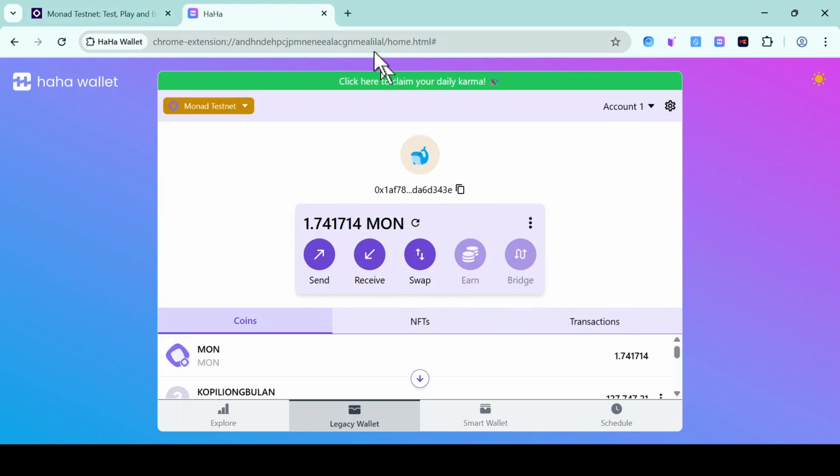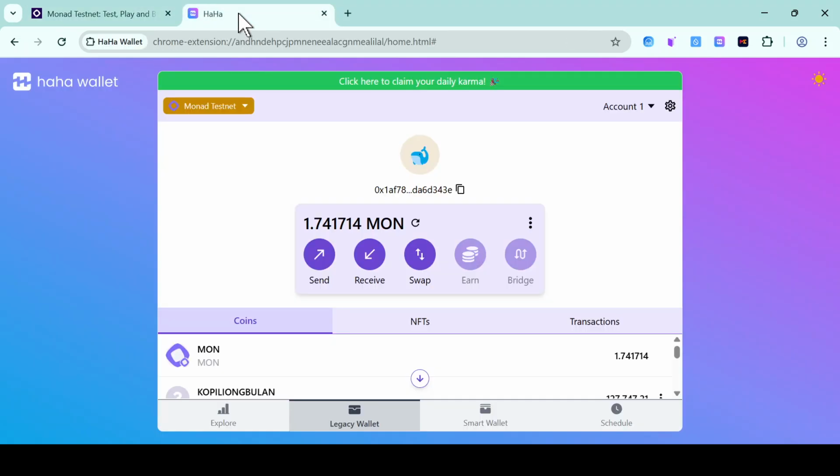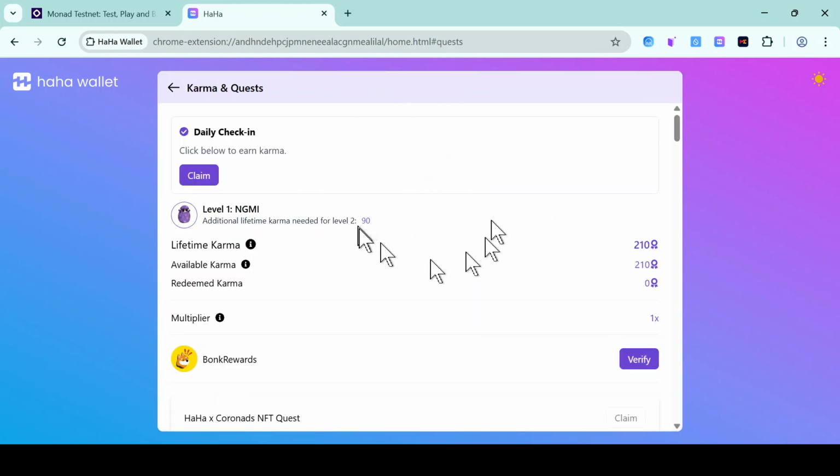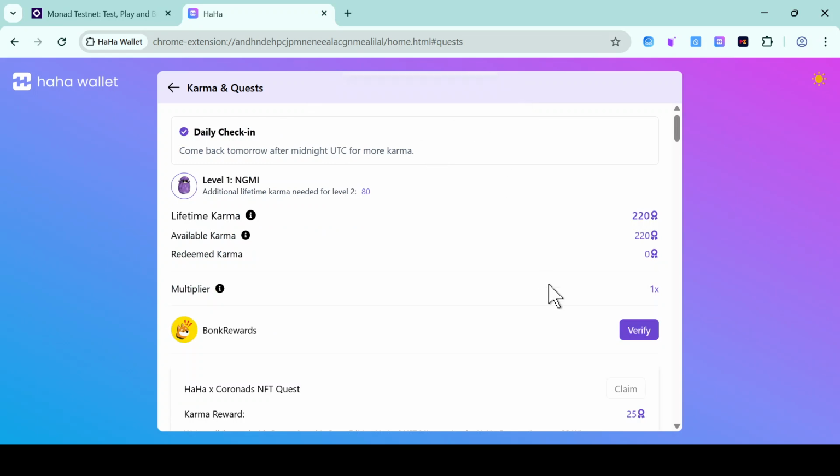Okay, now if you finish these three transactions on this site, you want to go back to your haha wallet. The first thing you need to do every day when you open your haha wallet is to click on this button to go and claim your daily login karma points. So you see, click here to claim your daily karma points. I'm going to click on this to bring me here. I'm going to click on claim, okay, to claim my points. I think they give you 10 points every day for each transaction, send and receive, you do on your haha wallet. You get 10 points.